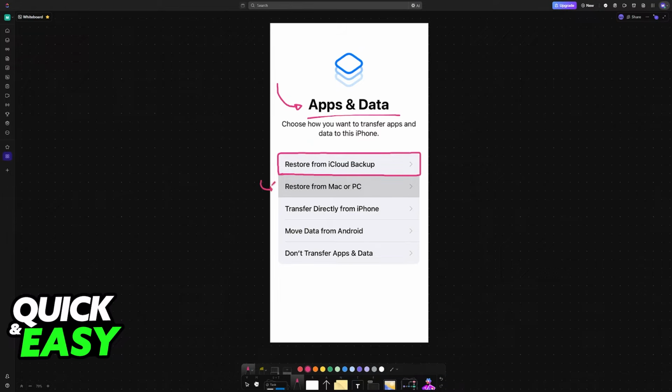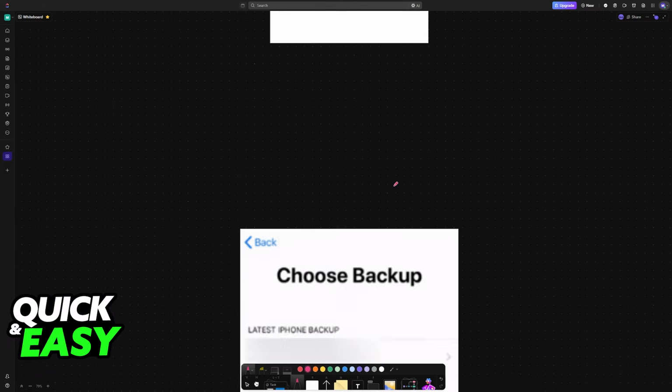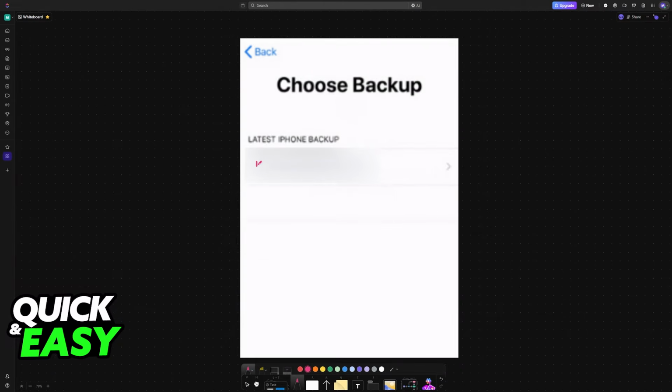You have other options. So if your iPhone is still somewhat functional, you can choose the option to transfer directly from the old iPhone. You can restore from a Mac or a PC. But I believe that restore from iCloud backup is by far the best one. This is going to work if you had iCloud backup enabled on the old device before it broke down. Most people do have it even if they don't realize.